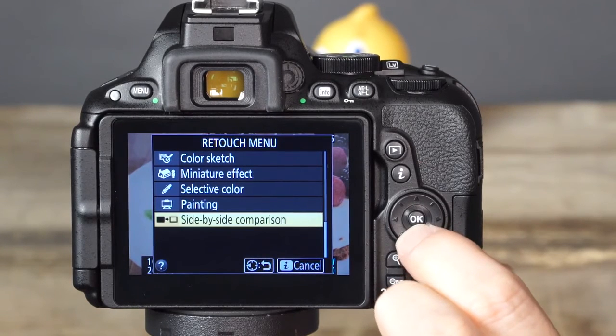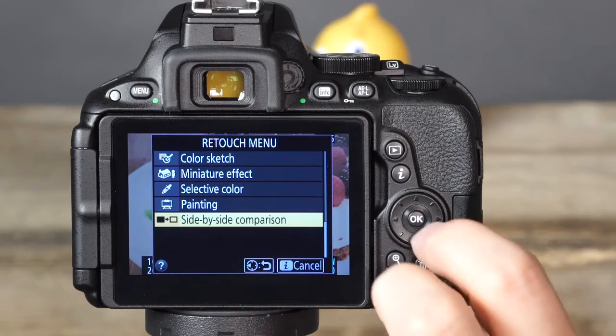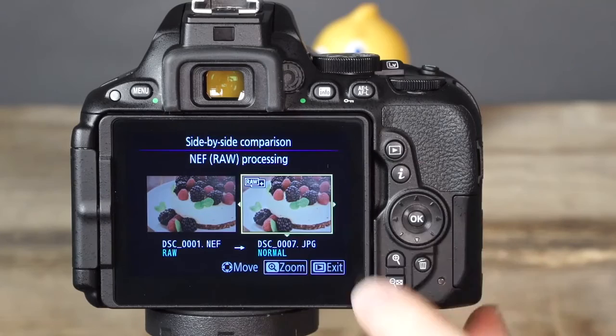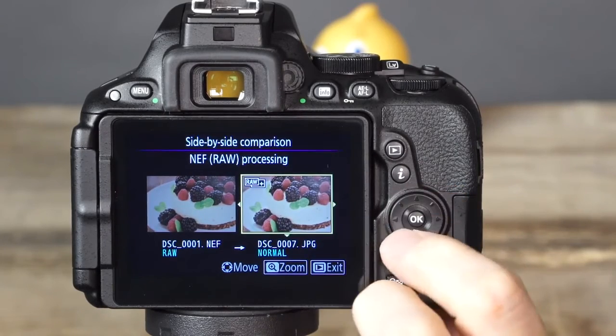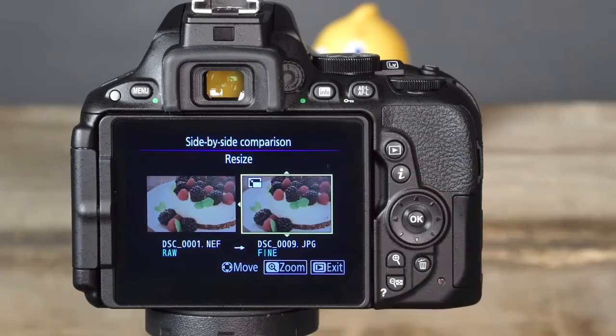The side-by-side comparison option will allow you to view the original image side by side with the edited copies. If you have created multiple edited copies, you can use the multi-selector to highlight the image on the right, and then use the top and bottom of the multi-selector to scroll through the edited copies.